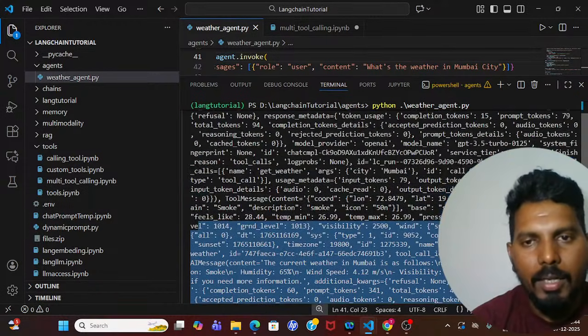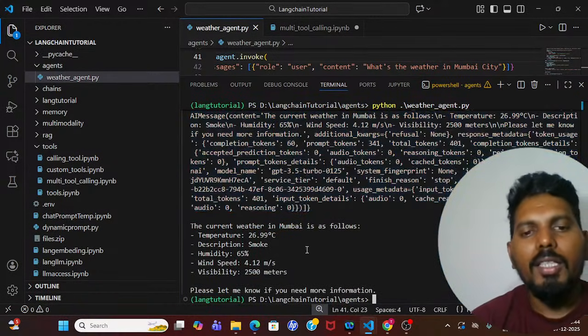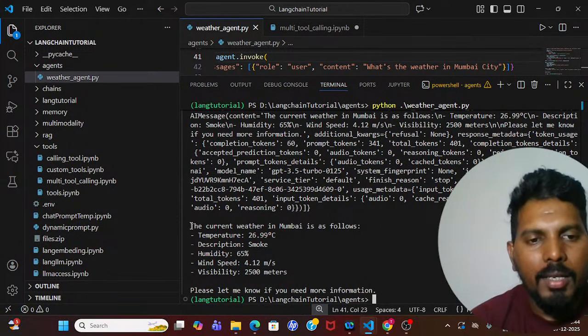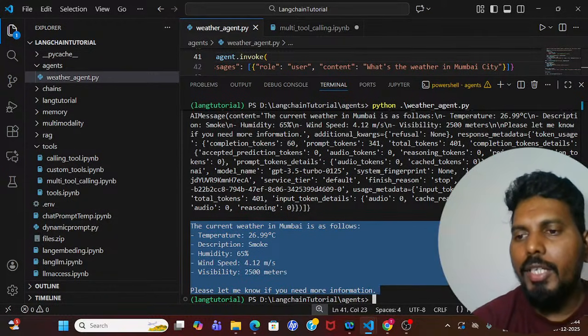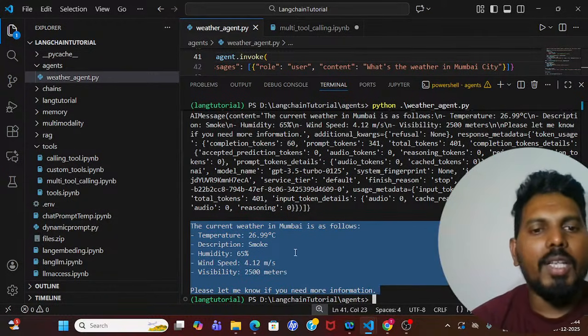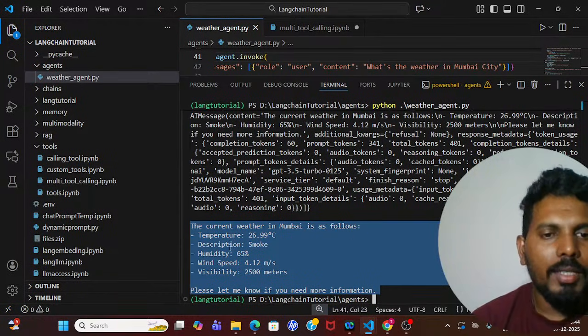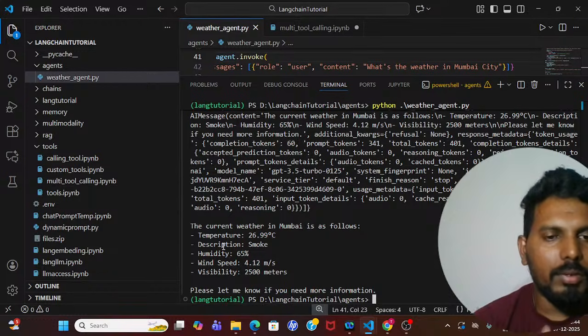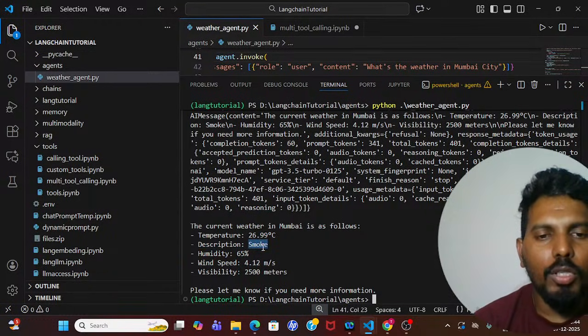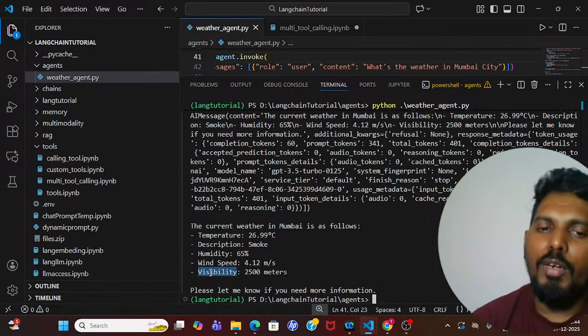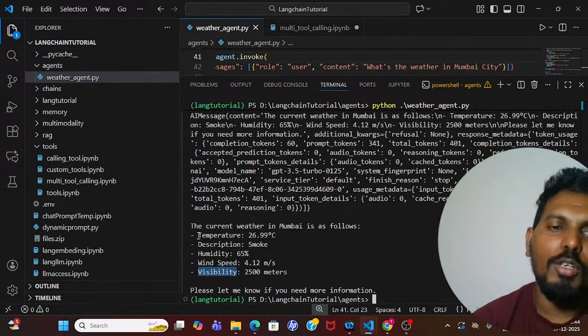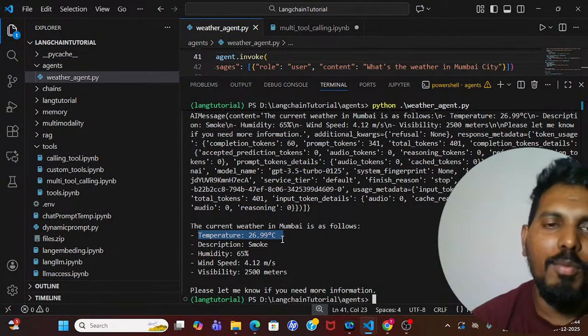This is the complete result, but I am extracting the last AI message content. This is my final answer. You can see over here what was the final answer. The current weather in Mumbai is as follows. Temperature is 26.99 degrees centigrade, weather description is smoky, and humidity is 65%. This is the wind speed, and this is the visibility. So if anyone is from Mumbai, they can validate what is the current temperature in Mumbai as well.